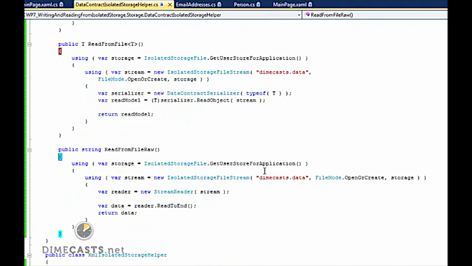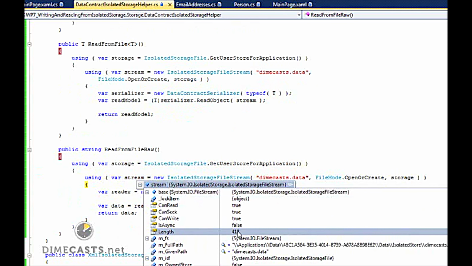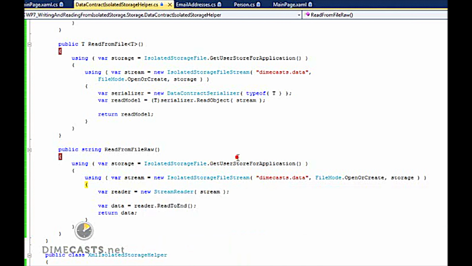Now we're going to bounce to our data contract library, and we're going to step into this as well. If I look at my stream, it's at 418. Even though the same data is being serialized to isolated storage, the different serializers will store the data differently. So you need to pay attention to this, and you need to figure out the trade-off between size and flexibility between the data contract serializer and the XML serializer.